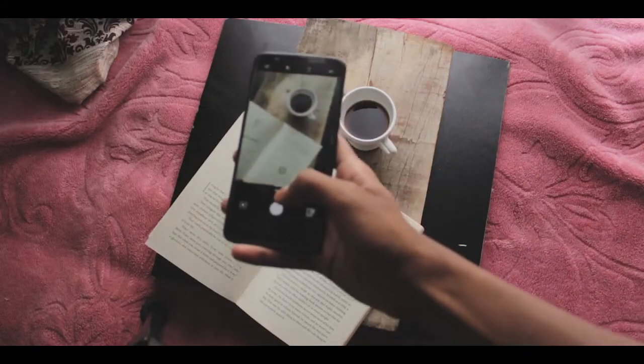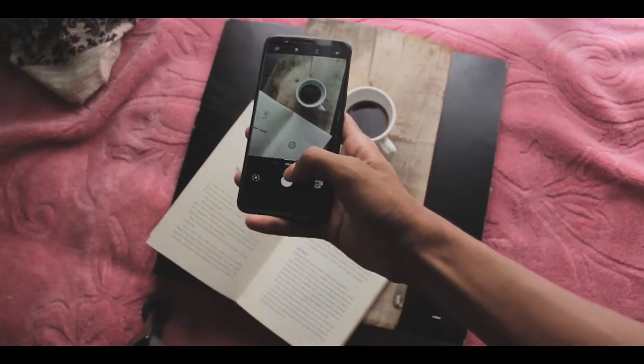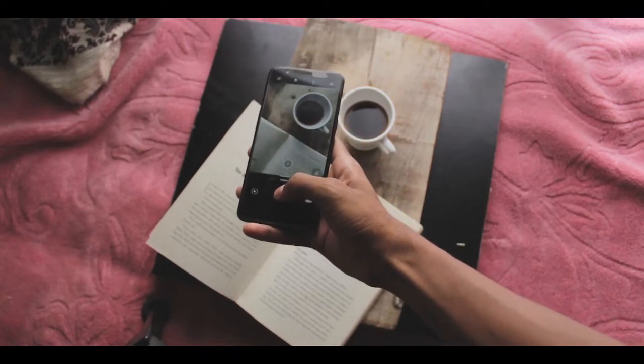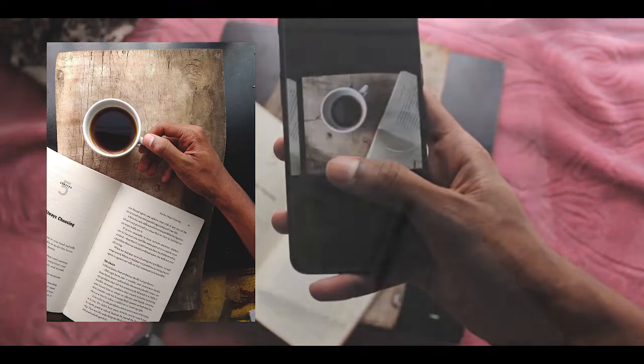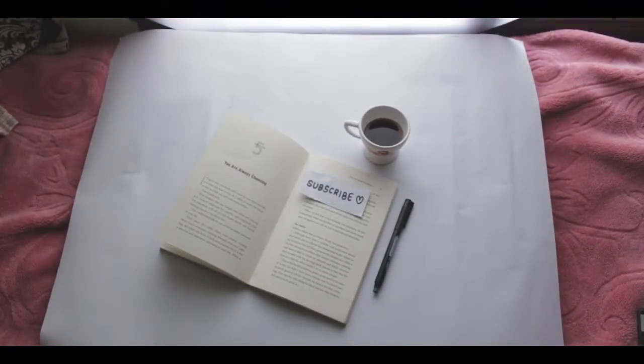While getting the pictures, make sure your phone is horizontal enough so that the pictures look straight and clean. Here are some pictures straight from the camera. Let's move to the setup number 2 now.